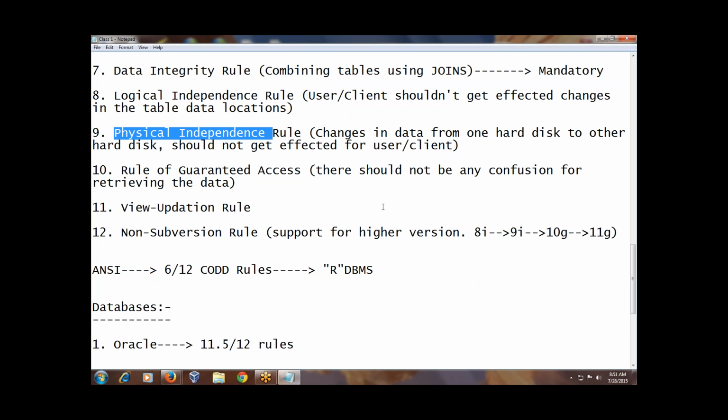Okay, next, rule of guaranteed access. Rule of guaranteed access means while we are retrieving the data from the table or from the database, there should not be any confusion, in the sense that whatever request has been made by the user for the respective data, they should get the data as per their requirement, as per their need. There should not be any confusion. Whatever data is requested, they should get exactly the same data. There should not be any discrepancy in giving the data from the database.